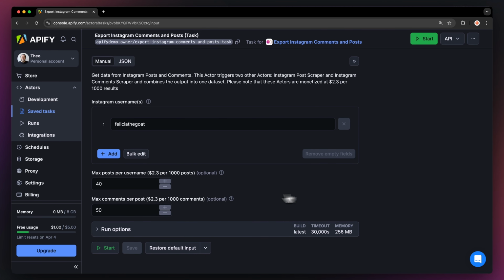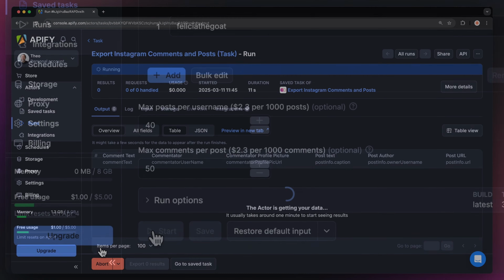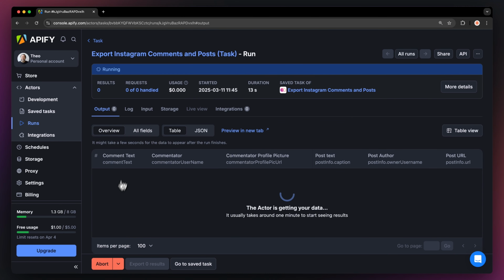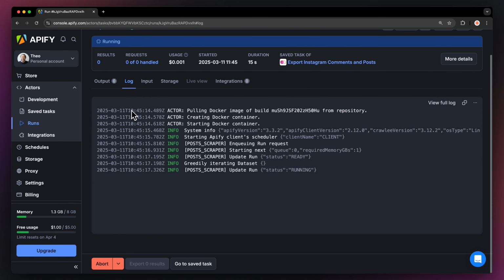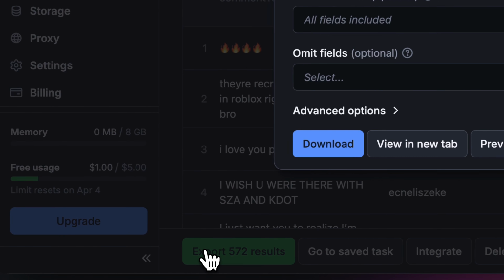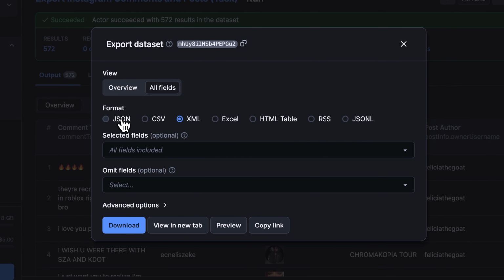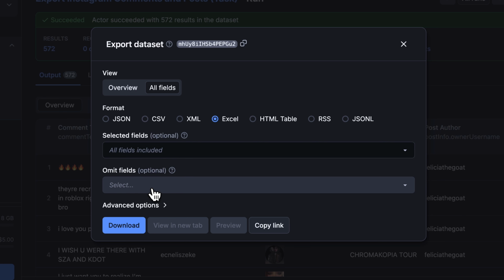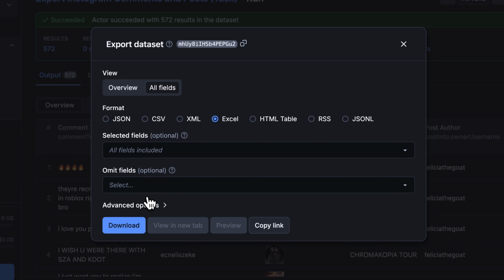So, once your input is set, just hit the Start button. You can watch the results appear in the Output tab or switch to the Log tab for more details about the run. Now that our run is finished, it's time to export the data. Click Export and choose your desired format, JSON, CSV, or Excel. You can also select which fields to include or exclude in your dataset. Very handy if you only want to keep certain metrics. Then just click Download and you'll have your dataset exported.